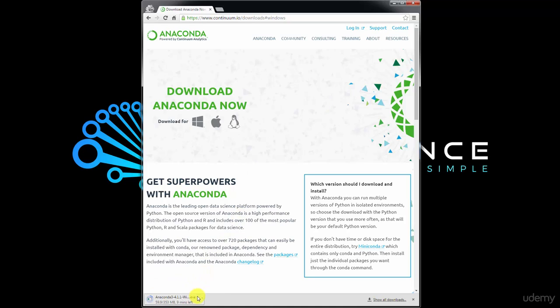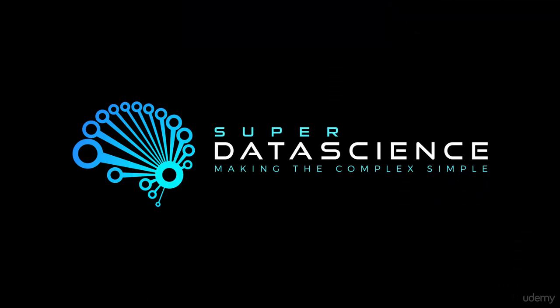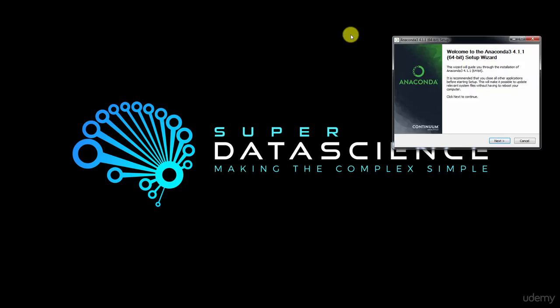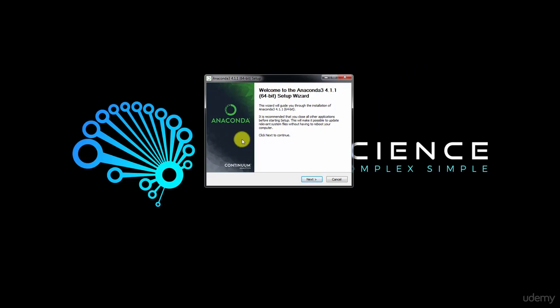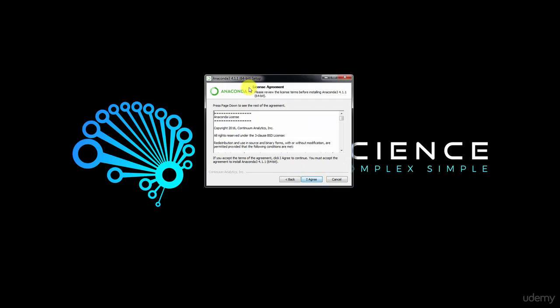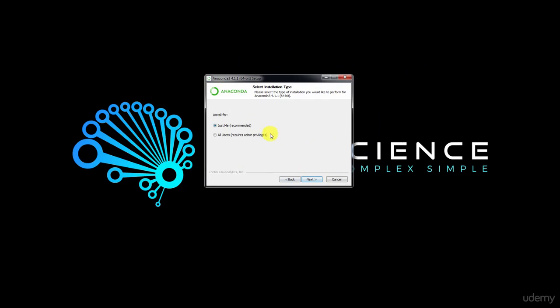I already have it on my computer, so I'm going to cancel this installation. I actually have the download package. And once it's downloaded, you just need to run it, whether it's Mac or Windows, it's going to look similar, and then just go through the installation process. It's going to ask you where you want to install it, agree to the license, who you want to install it for. I usually recommend installing into the default folder.